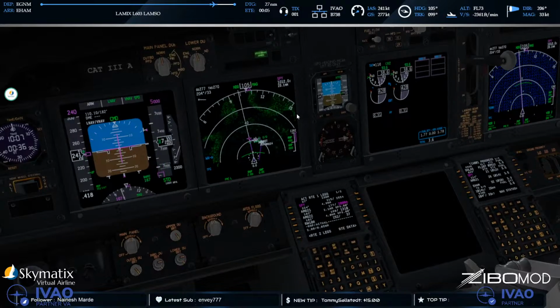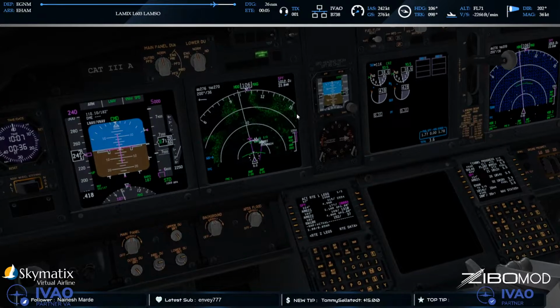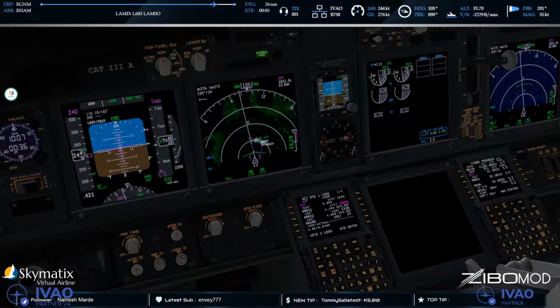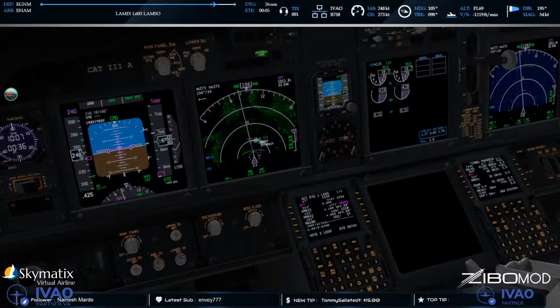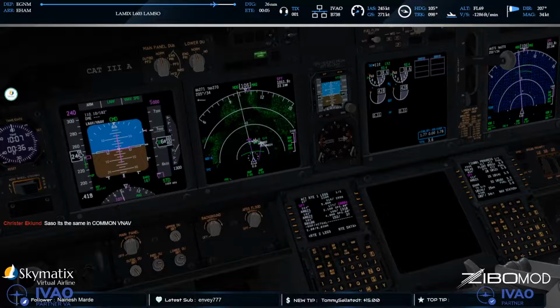Look, it stopped bouncing. See, VNAV path is now stabilized just by taking out that thing. I've no idea why it would influence the flight plan. But you see, VNAV is broken, Nico. I know, I understand.